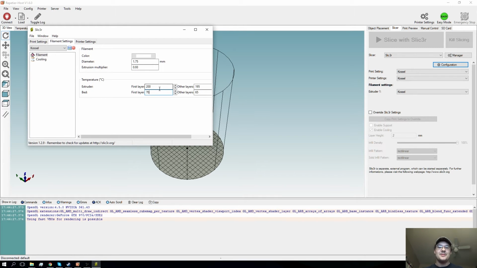Also, different brands of filaments will change. So there's no real easy way to just say, use this. You kind of want to experiment with quality and stuff like that and see what you can get.